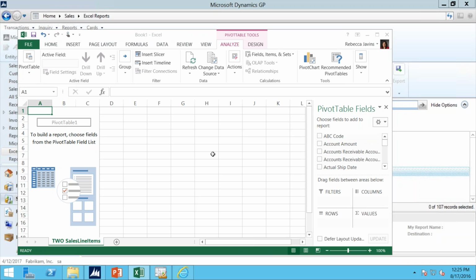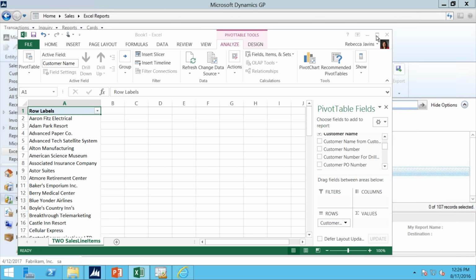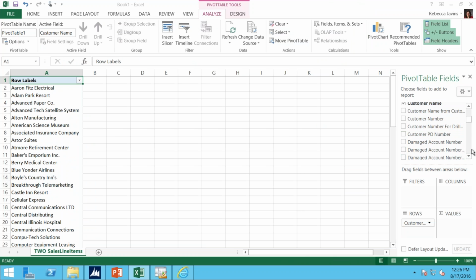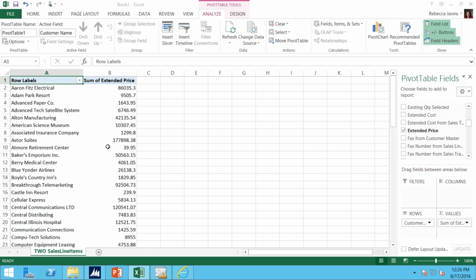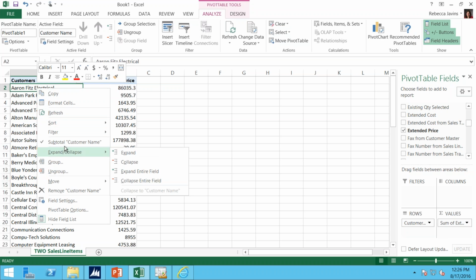So automatically we're coming up into a pivot table, and I'm going to do one for some customers. I want to see the customers and the amount that they have purchased from us. So I can choose my customer name, and I'm going to drag and drop that into the rows. And then I'm going to look for extended price, and I'm going to drag that into my values. So right here I've already got my customers and they're already grouped. And again, I can come up here in my row labels and make this easily readable by putting customers.